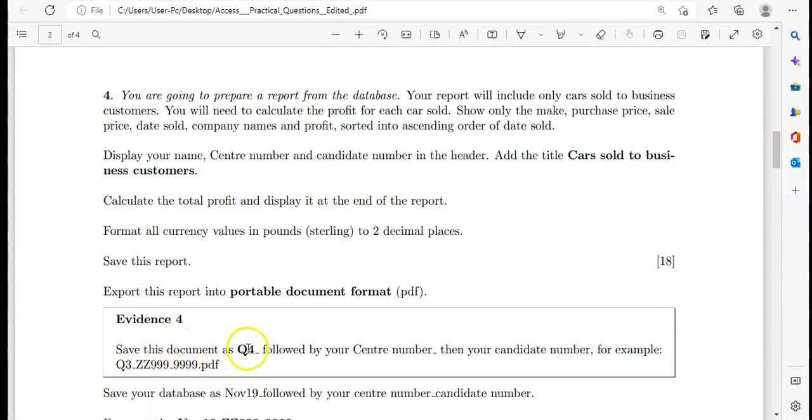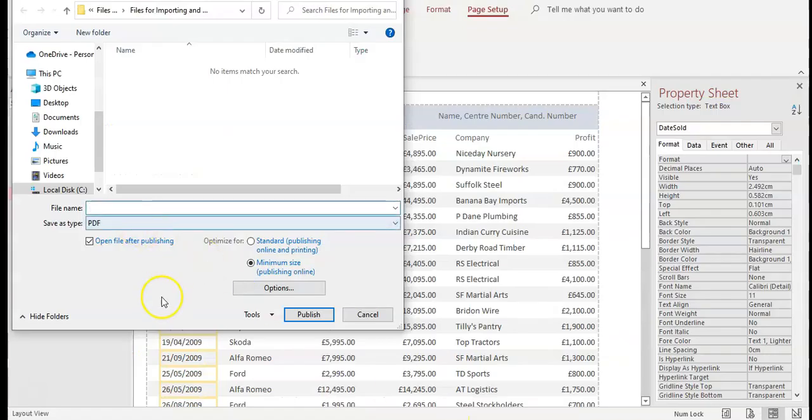Save this document as Q4, and it's followed by your center number, then your candidate number, and then it'll always give you some example. So we're going to have Q4 underscore our center number, which we'll just make up here, and our candidate number, which we'll just make up as well.